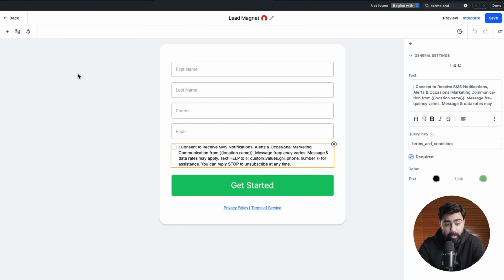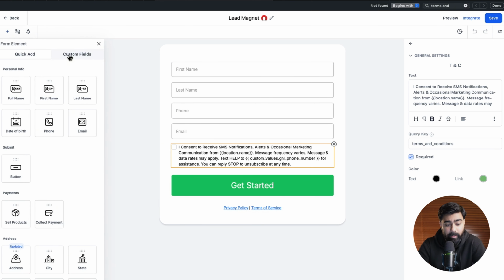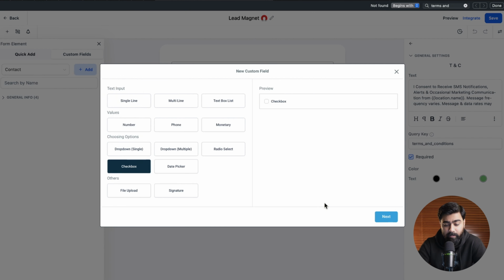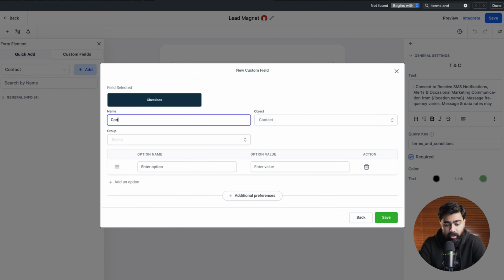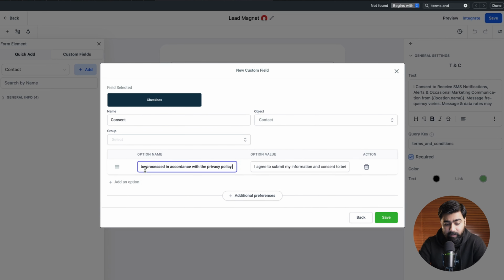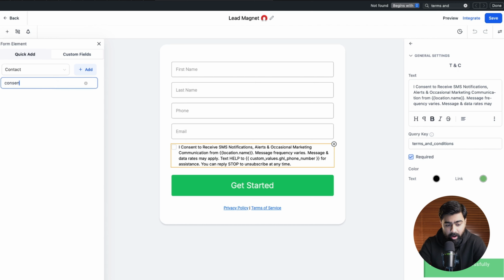This can be done by clicking on this plus icon here. Then you can click on custom field, click on add, then select checkbox from here, go to next, and you can name this consent. And under the option name, we can paste this text, which I got from ChatGPT. And then we're going to click on save here. And now if we search for consent, we should find this here.